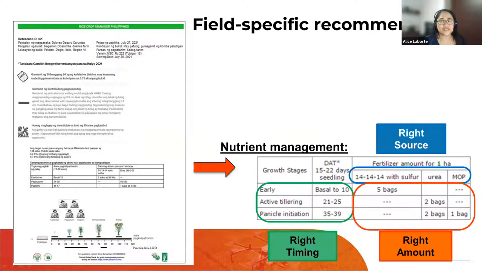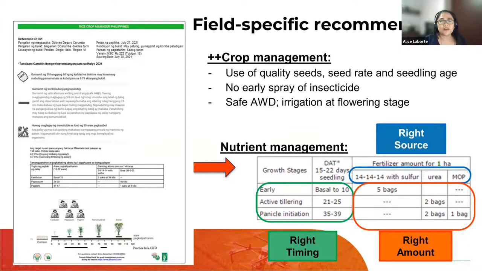The recommendations include the amount and kind of fertilizer to be applied, the timing of fertilizer application during the critical growth stage of the rice crop, and other crop management recommendations like weed management, water management, and pest management. And the information is provided during the early stages of rice growth for each field that the farmer registered.